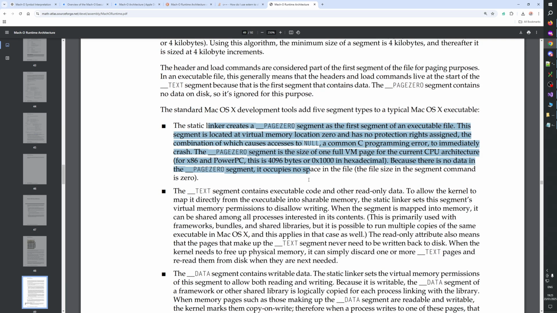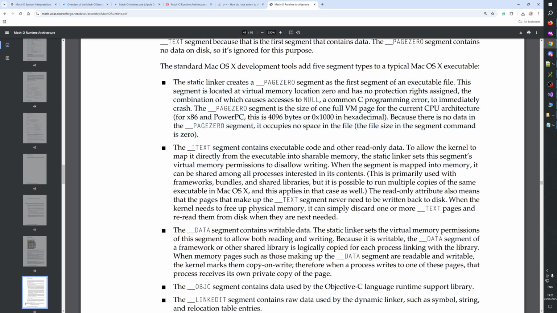Okay, do we care about this? I don't think so. Text segment contains executable code and other read-only data to allow the kernel to map it directly from the executable to shareable memory. The static linker sets this segment's virtual memory permissions to disallow writing. Makes sense. You don't want to tamper with the executable code.